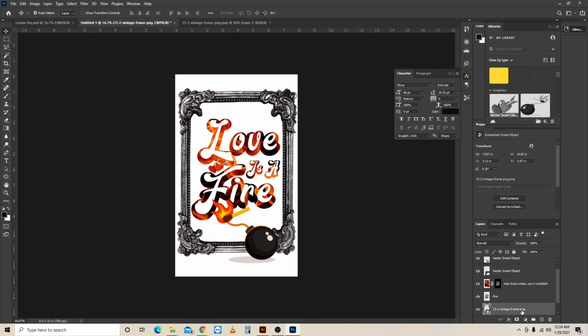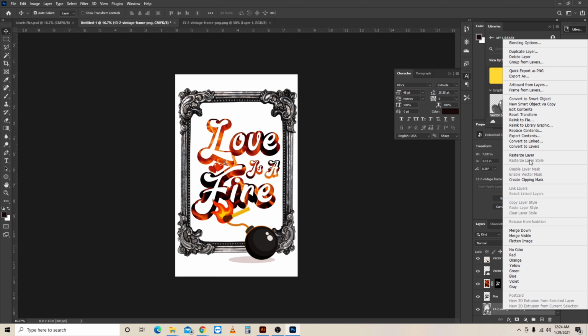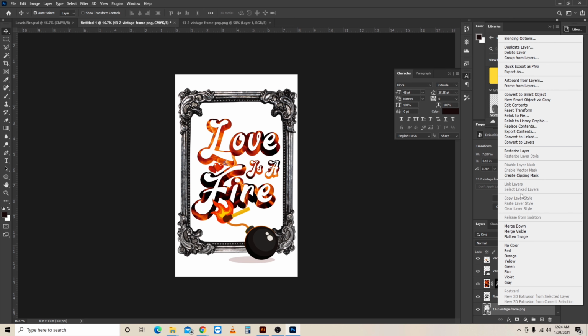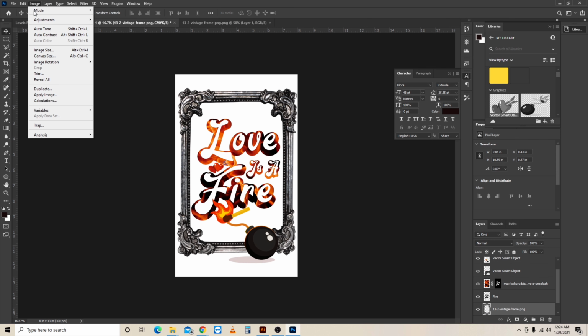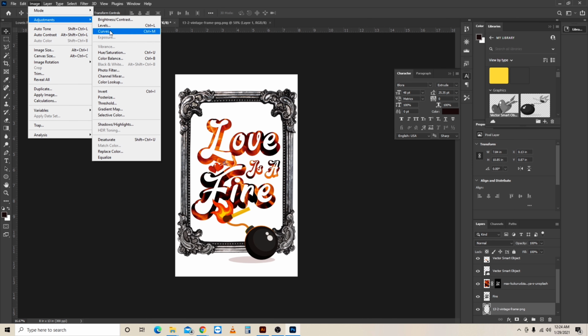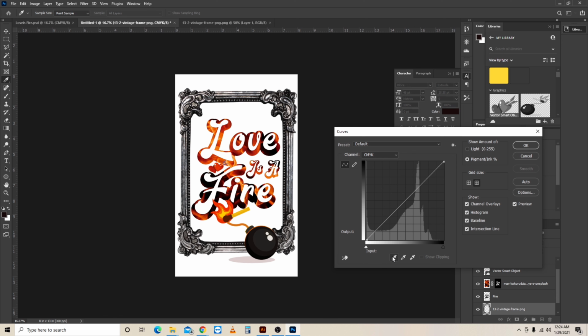So let's select that layer. We're going to rasterize it. Go right click on that layer, Rasterize Layer. This is for the frame layer, guys. Image, Adjustment, and then go over to Curves. We're going to click on this black icon again and go to the darkest area.